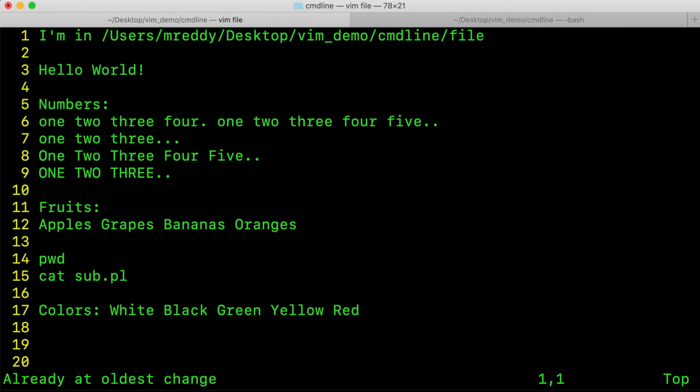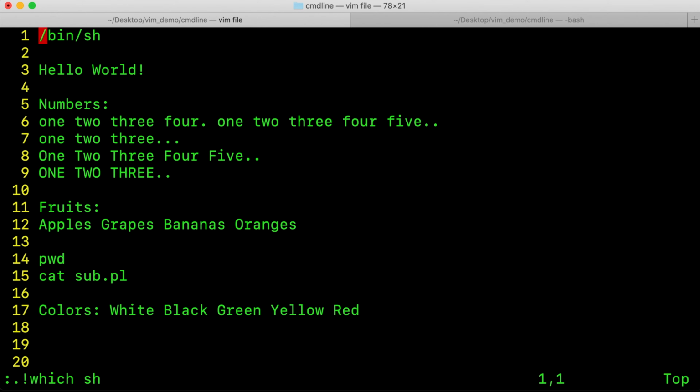I am moving to line number 1 now, and this time I'm going to hit the bang key twice and then type which sh. What this will do is put the output of which sh into line number 1. So these are multiple ways we can read in the output of a shell command.